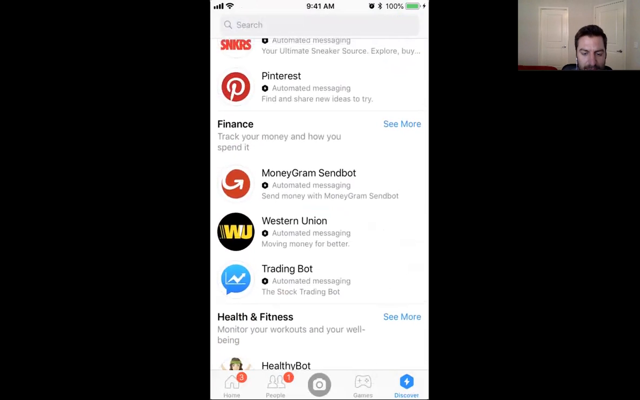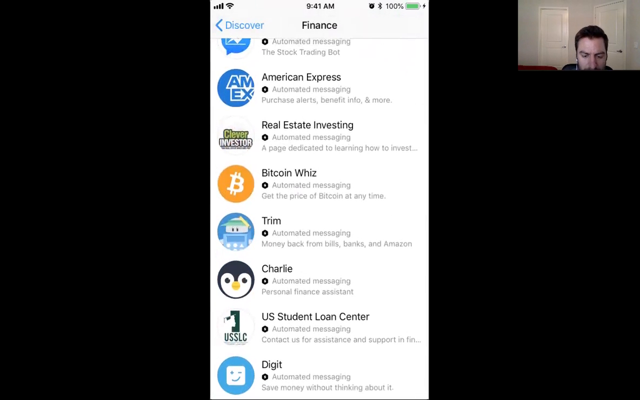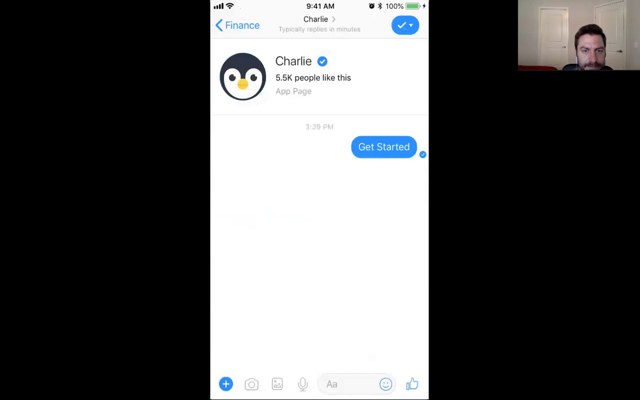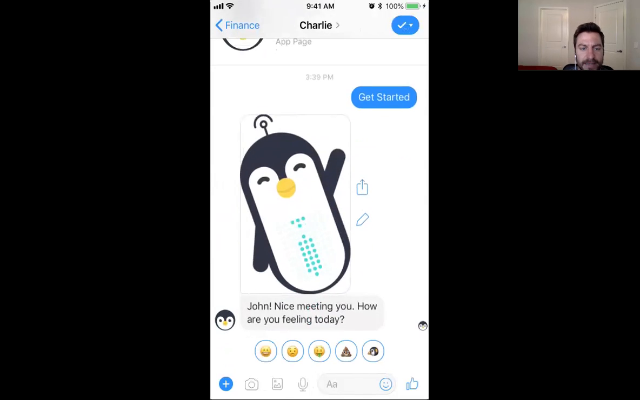Maybe let's look at one more in the finance industry. So let's go check out what Charlie is. So Charlie's a super smart robot that analyzes your spending to find ways you can save and avoid surprises. With Charlie, managing money is as easy as sending a text. Cool. Let's get started. And some of these you'll see are a little more interactive than others, like this one. So it's engaging you with a conversation.